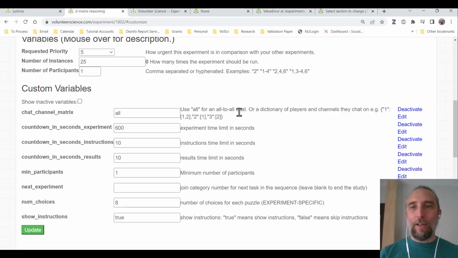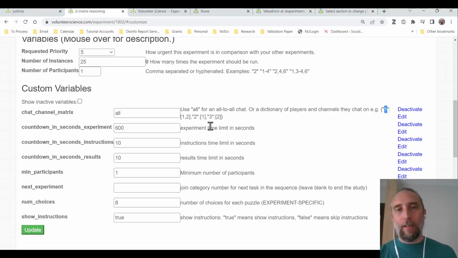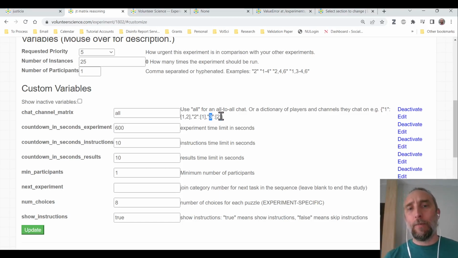player IDs and channels. So in this case, player number one is on channel 1 and 2. Player number 2 is chatting with player number 1 on channel 1. And player number 3 is chatting with player number 1 on channel 2. So it's a line network.